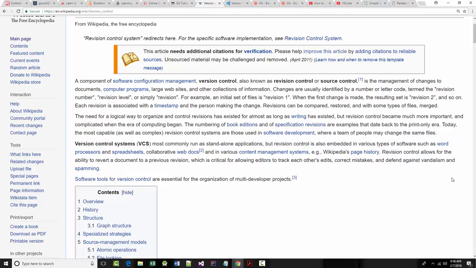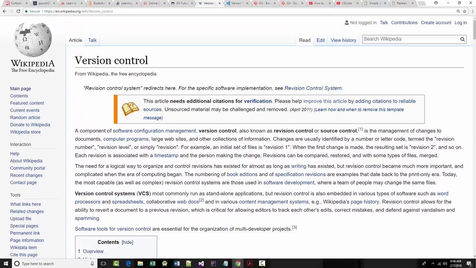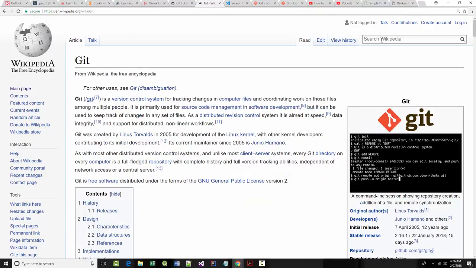Well, the other reason that this is important is not just so you have your own history, but it allows you to save and use and update a project with multiple people working on it. You're going to see that as we go on. Now, the best known, probably, version control system is Git. I don't think Git stands for anything.